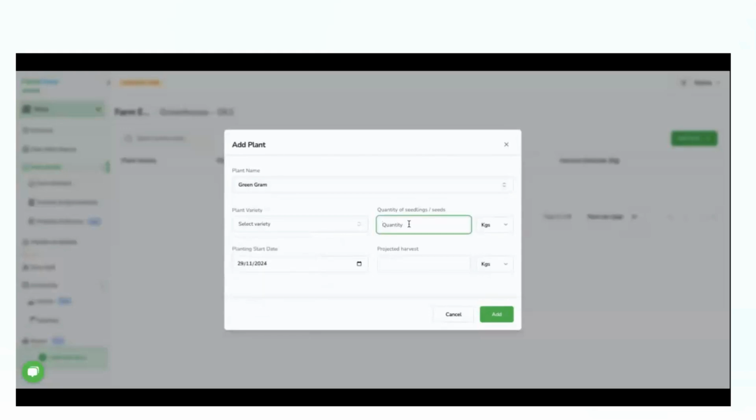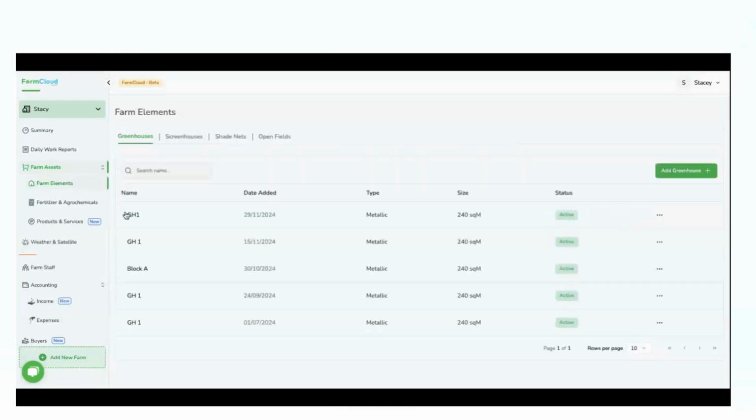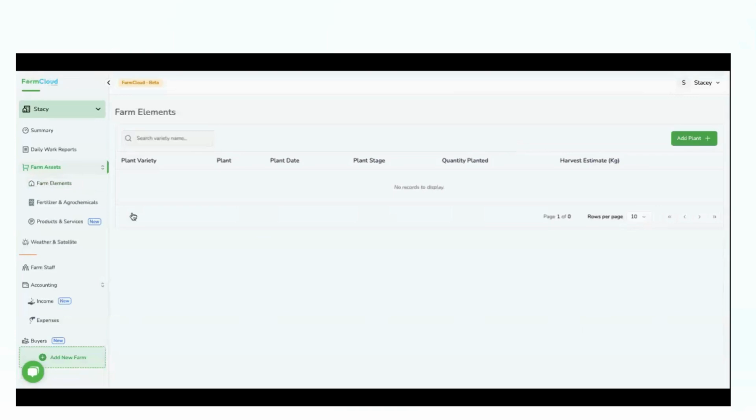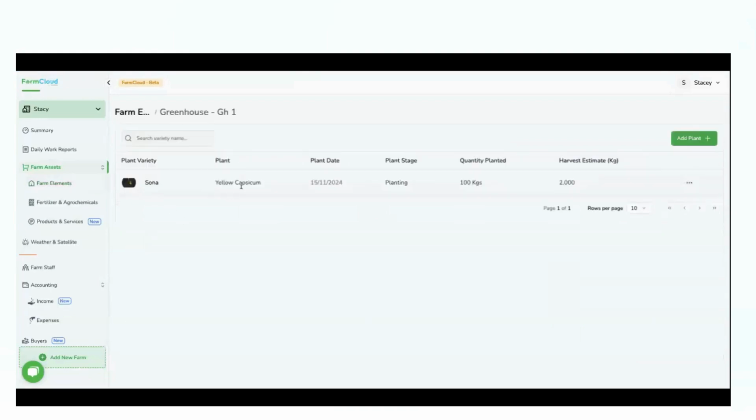There's also a section for you to include the quantity of seeds or seedlings that you use at the beginning of the planting process. You also indicate the planting date and your projected estimated harvest. After that, you add that information. The system will record that in greenhouse one, you're growing capsicum, the plant variety is Sona, and it was added on that specific date.